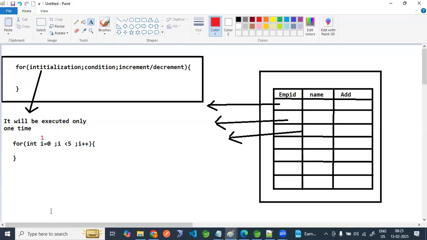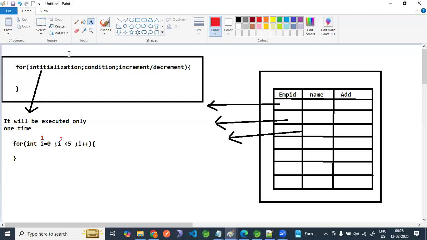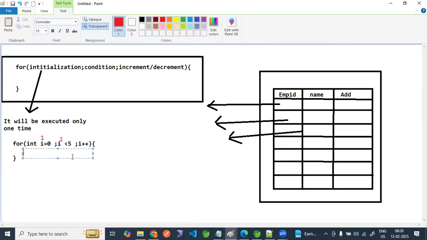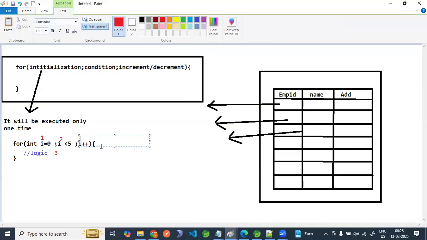Now what will happen after that? Second time, this condition check will happen. And whatever logic you are writing here, that logic will execute. This is your logic. Third time, what will happen? Then third time the logic will be executed. Now after this third time, the next turn is increment or decrement.